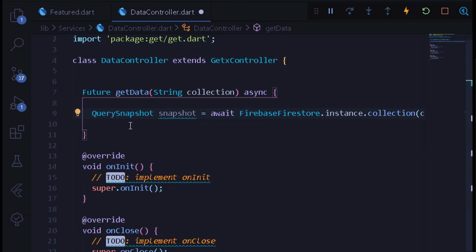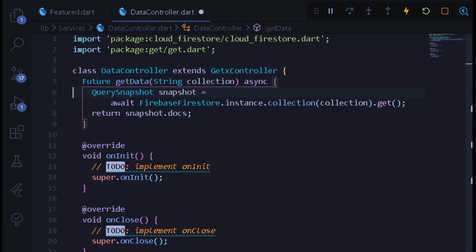Now once we have gotten all the documents from our particular collection, we can simply return all of the data. So here I will write simply return snapshot.docs. Alright, so this was all about getting all data from the Cloud Firestore itself.